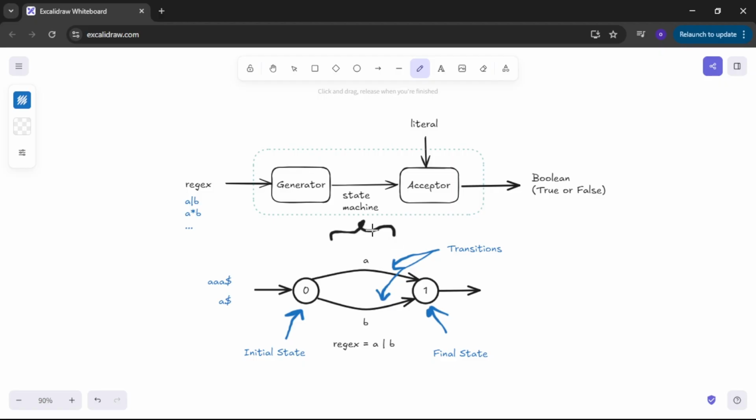Let's take an example for the state machine. This is a state machine. 0 is called the initial state, and 1 is the final state. And the other ones, A and B, are called transitions.